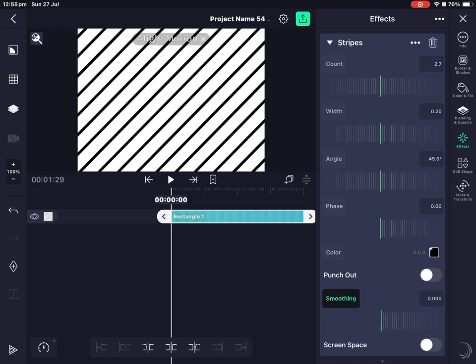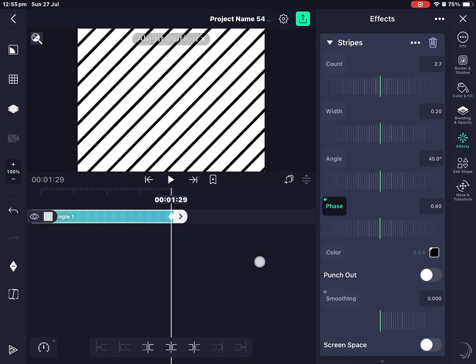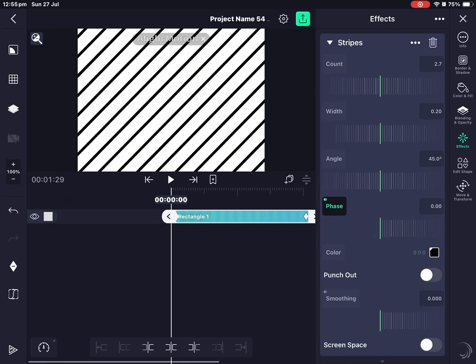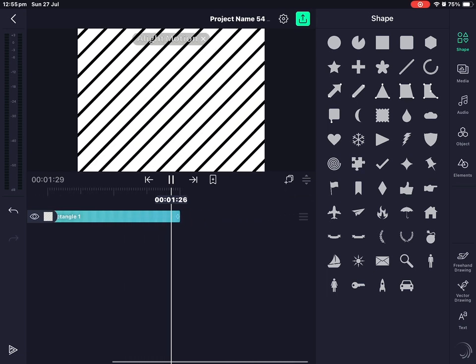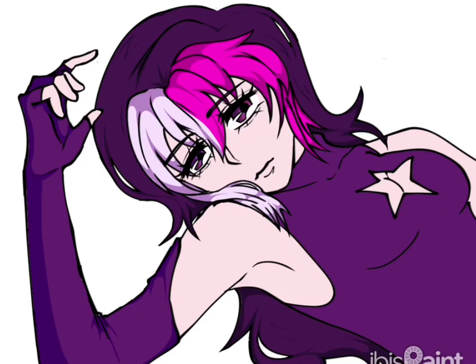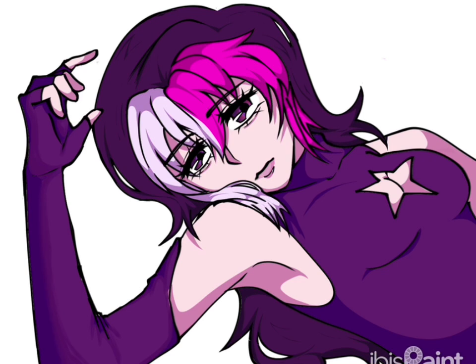Now to make these move, we will click phase and make a keyframe at the start. Then we will go and make one at the end. On this end one, you can drag the thing left or right to change its phase. The further you drag, the more the lines will move. The less you drag it, the slower they'll move. If you want, you can add two rectangles at the top as borders or something.